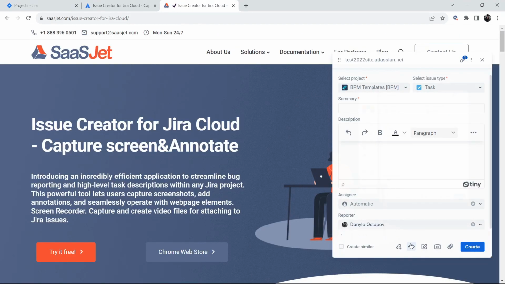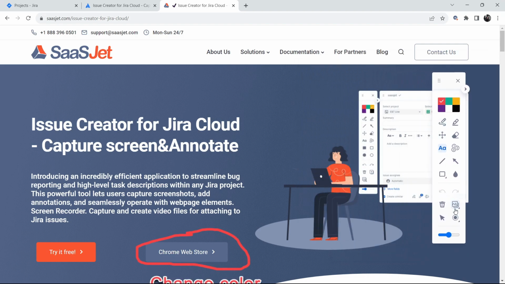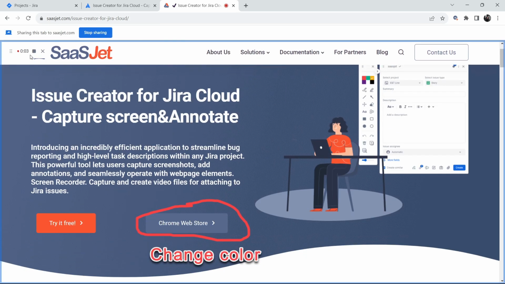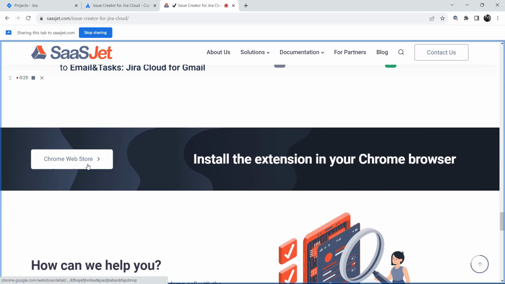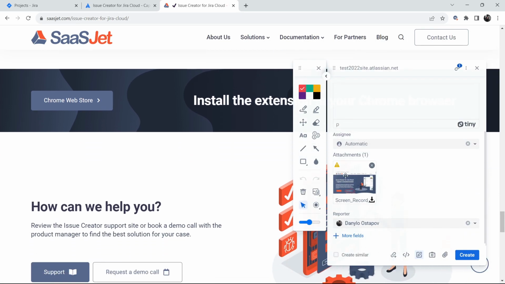Need to capture a complex interaction? No problem. The screen recording feature lets you record your actions on the web page, perfect for demonstrating user flows, reproducing bugs, or sharing valuable insights with your team.